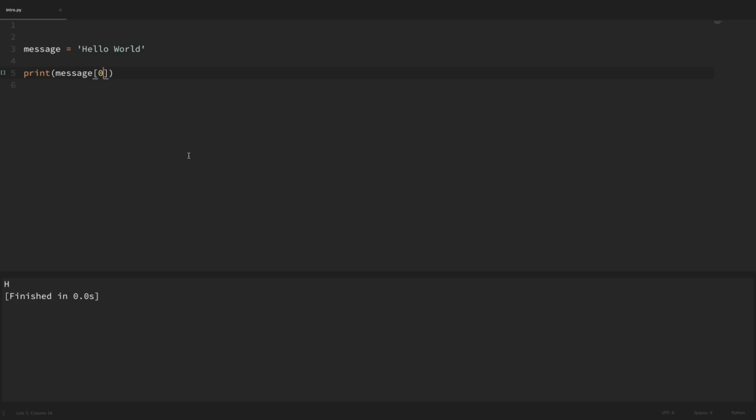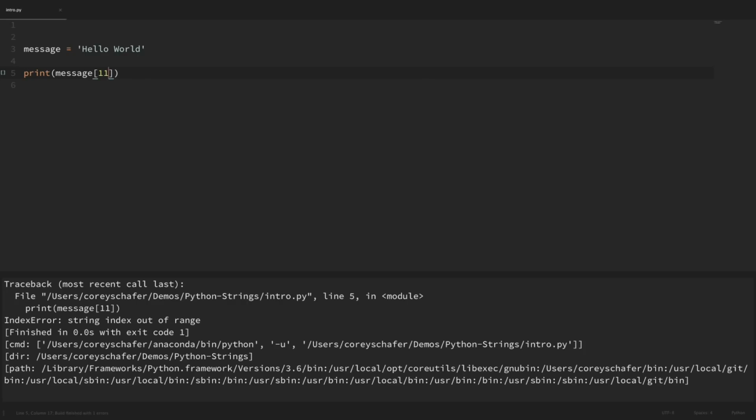Now, since the length of our string is 11, that means that with the first character starting out at 0, our last character would be at index 10. So it's our total length minus 1. So if I was to print out the value at index 10, then we can see that we got our D character, which is the last character in that string. Now, if you accidentally try to access an index that doesn't exist, then you'll get an index error. So if we were to access the index of 11, then we can see that that threw an index error.